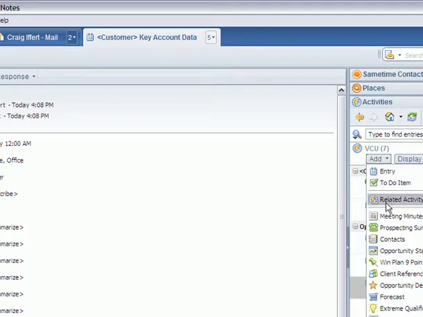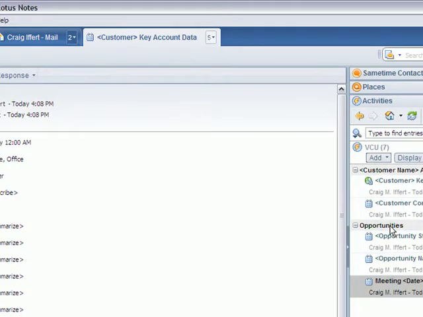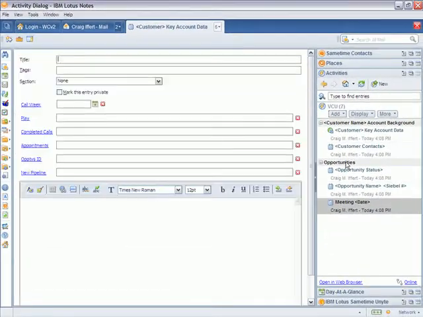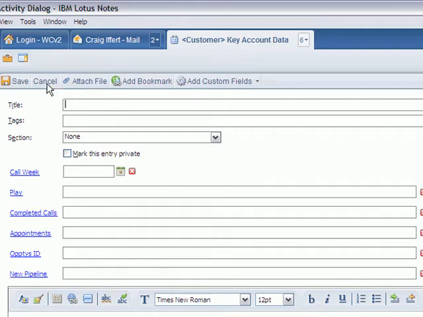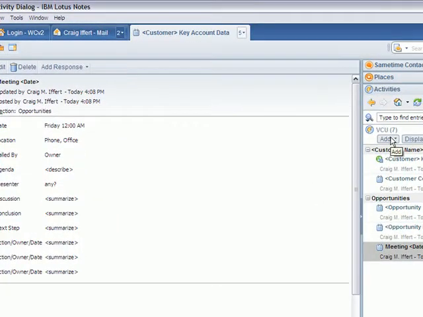Now down here I have some special templates, or entry templates, that I created. Meeting minutes, prospecting, contact lists. All of these are custom made and associated with this activity, and I just want to show you a couple of examples. So if I'm prospecting, what's the call week?